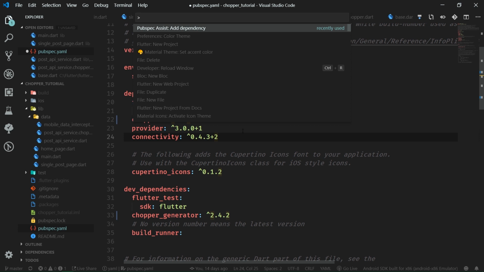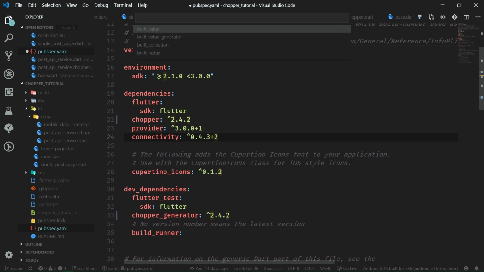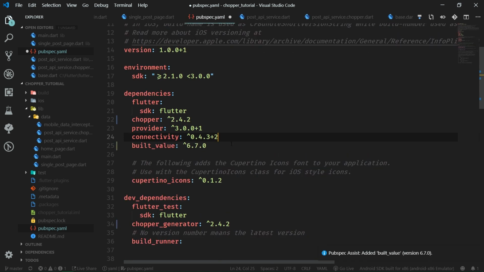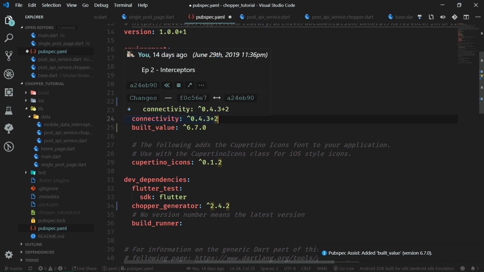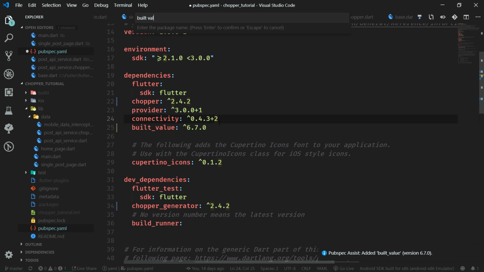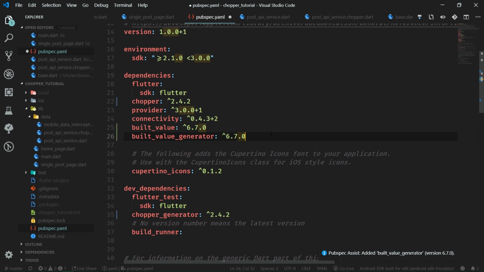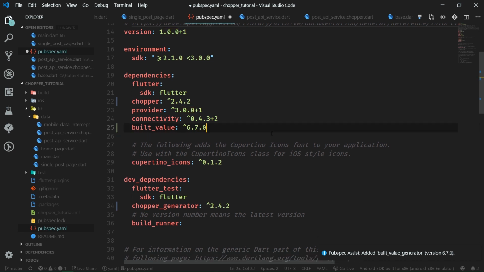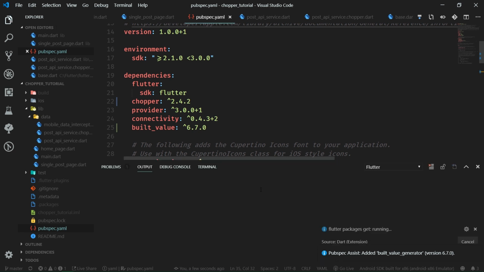So let's add a dependency using pubspec assist, and we want to add BuiltValue. We want to add the first one, so regular BuiltValue, but also BuiltValue works by source generation, much like Chopper itself. So we also want to add another thing over here, which will be BuiltValue, but this time generator. And of course, we want to move the generator over to the dev dependencies. And now let's save the pubspec.yaml file.